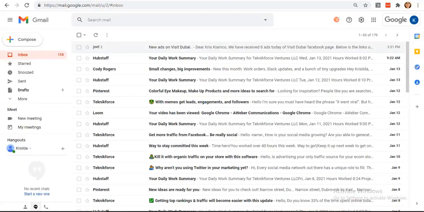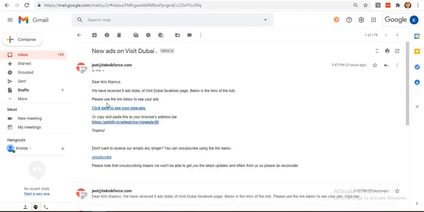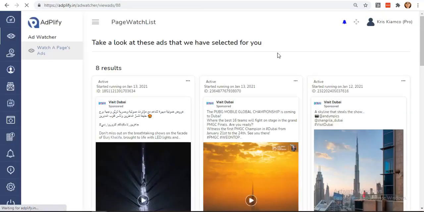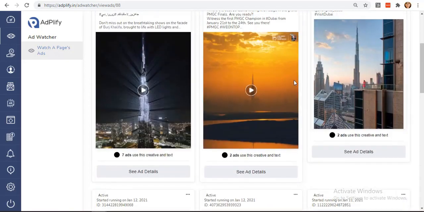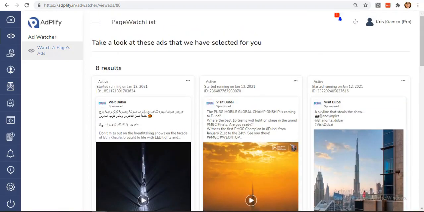Likewise, you will also be notified through your mail ID that is registered to Adplify, from this bell icon. As you can see, it will directly show you the links where you will be able to see the ads. Click it so you will now be redirected to the page watch list. Take note that every 24 hours, it will automatically update all the notifications through the bell icon.